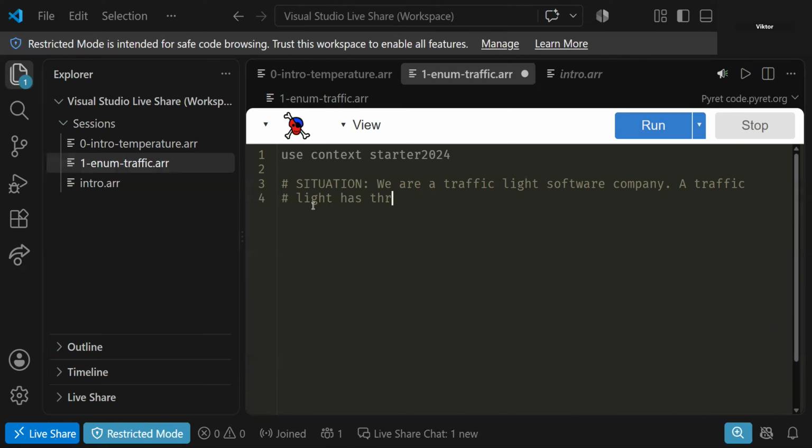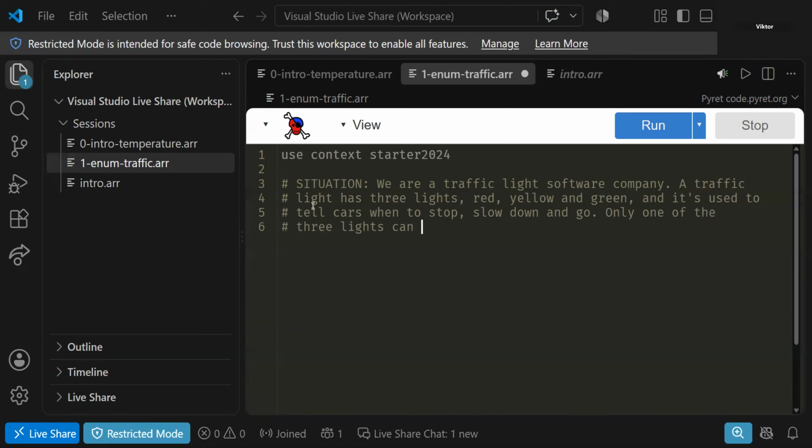A traffic light has three lights, red, yellow, and green, and it's used to tell cars when to stop, slow down, and go. But here's the thing, only one of the three lights can be active at any time, right? They're mutually exclusive. You can't show red and green at the same time. You can't tell a car to go and stop at the same time. If you do that, you're gonna have traffic accidents. All right, make sense? Yeah.